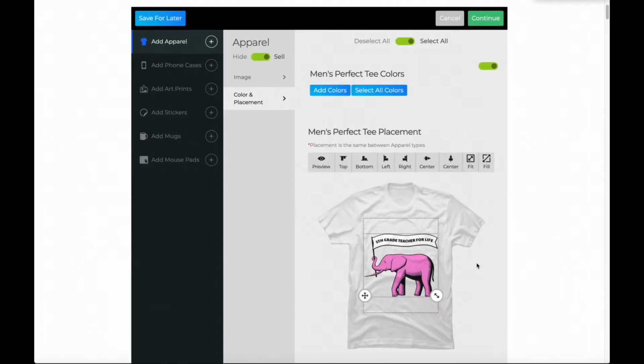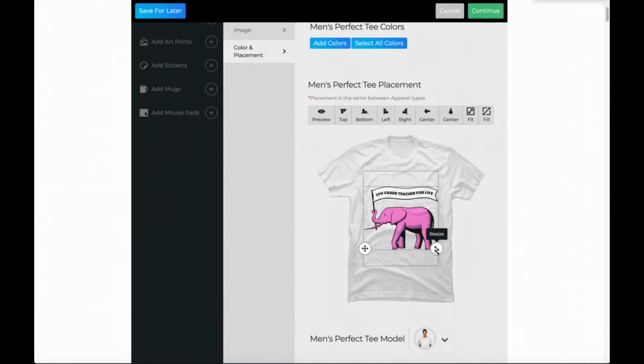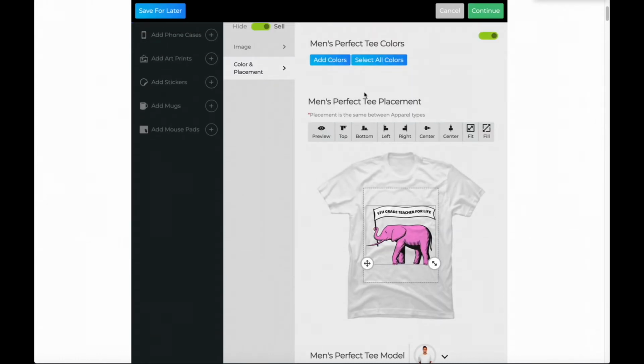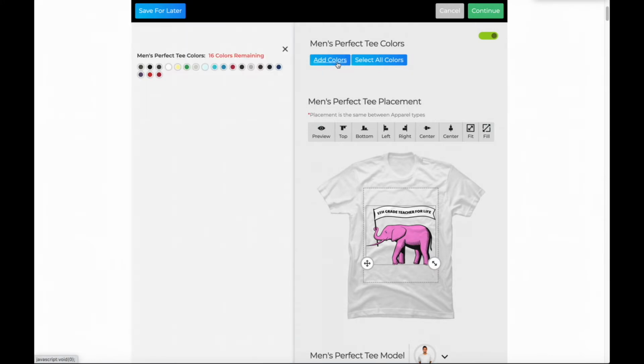So you can see my image has been uploaded. So I'm just going to check it out and see the alignment. I want to resize it. So I'm going to drag this right bottom corner and just resize it a bit. And I'm going to use these buttons right here to center it. So I'm going to press this center button. Okay, so I think that looks centered to me. And then now I'm going to add some colors. So I'm going to press this Add Colors button.